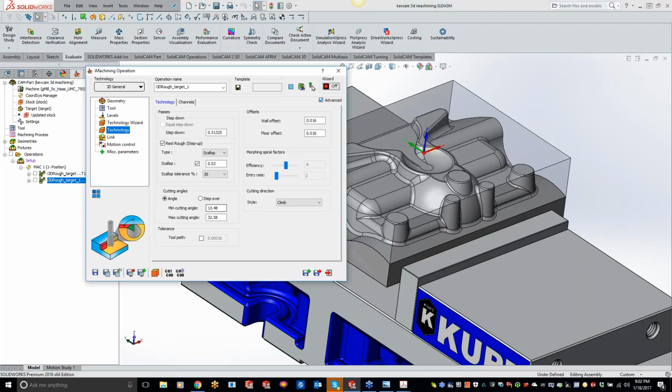Yeah, so we can do a minimum angle of, let's just say 80, and a maximum angle of 150 degrees, right there. Perfect. So to get that, all you have to do is turn off your wizard, and then you can type those values in there.